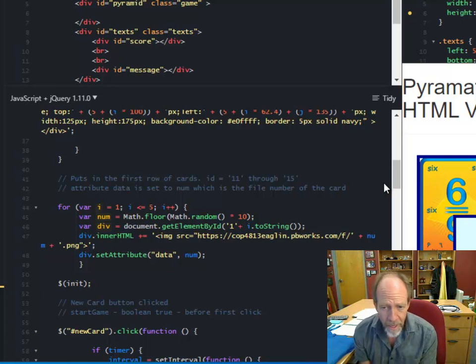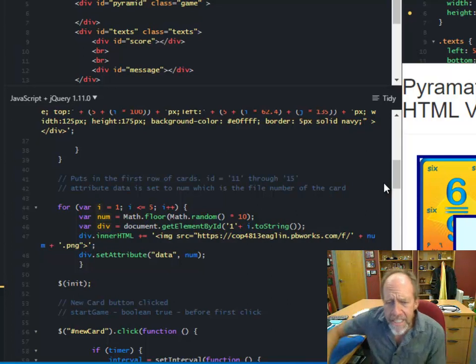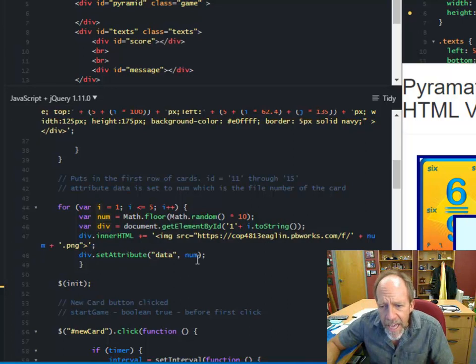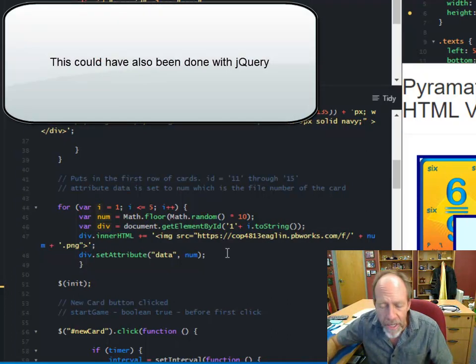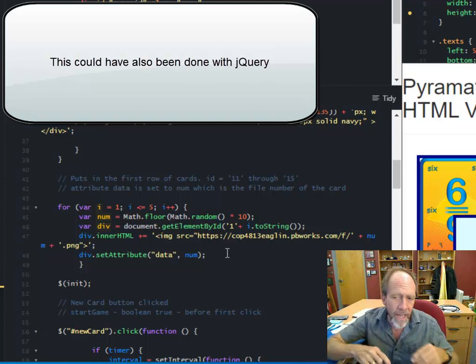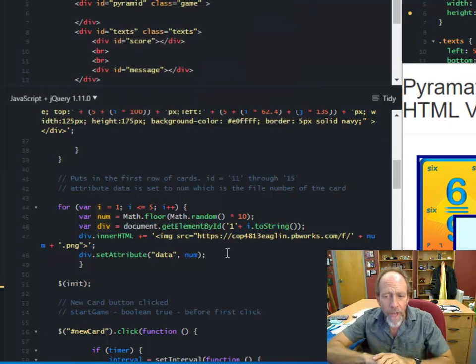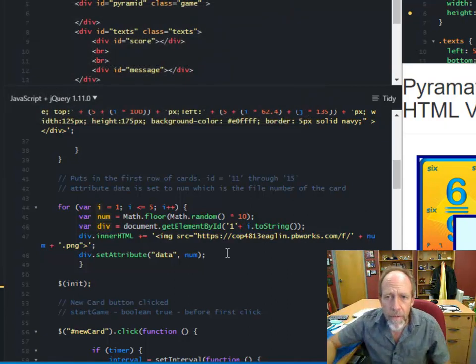Then I did one last thing: I used setAttribute to set the data attribute equal to the number of the card itself. So I know that element has that card on it, which is going to be important because if you're going to play on a card, you're going to play on a div where the other two pieces are the parents.